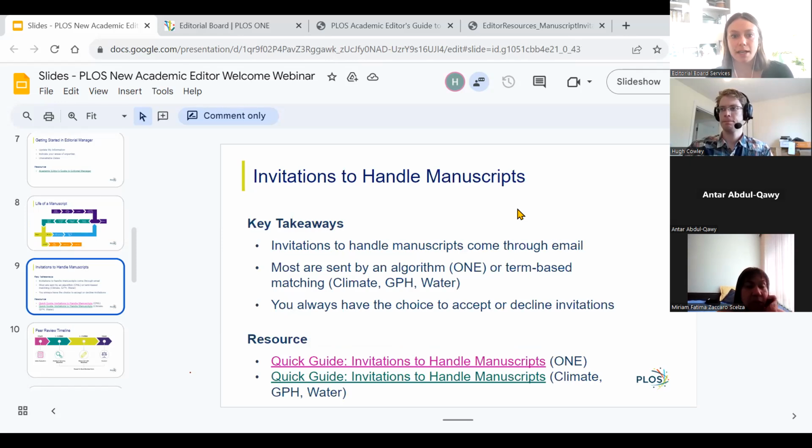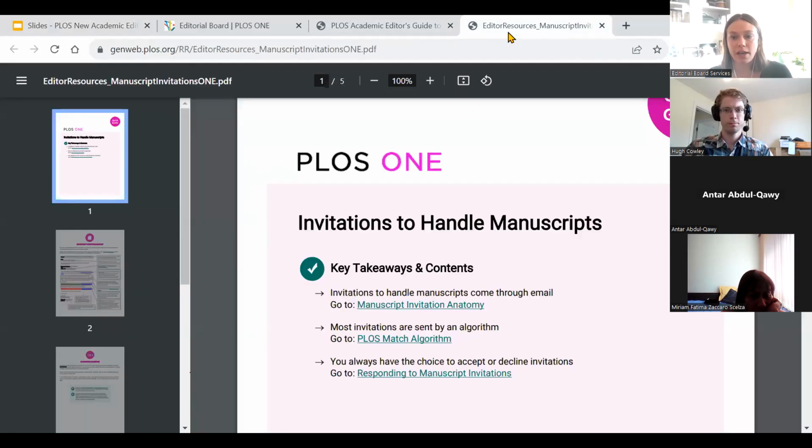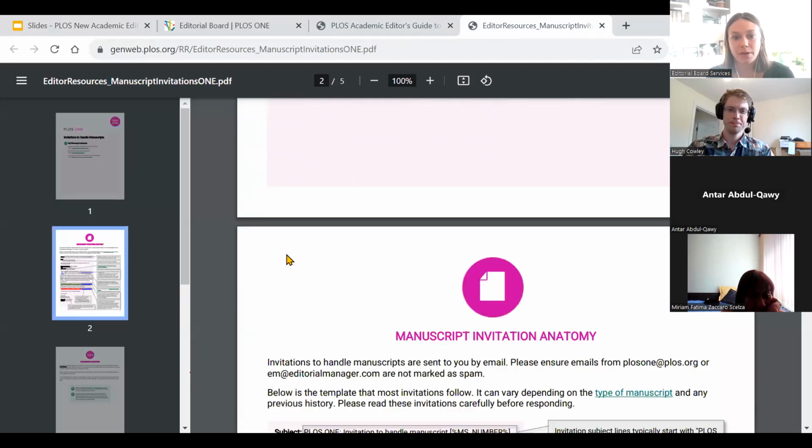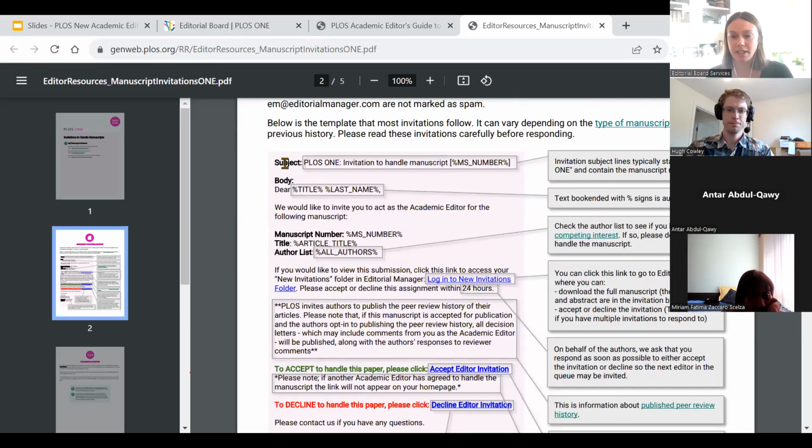So invitations will come into your email. I do have this quick guide so you can navigate the whole invitation process. Going into the anatomy of an invitation, you'll see the subject line is PLOS. They might go to your spam, so I highly recommend adding us as a safe sender with whoever your email provider is. And anything here that is captured within the percent sign is a merge field, so it would populate with the actual manuscript number and then authors, that kind of thing.